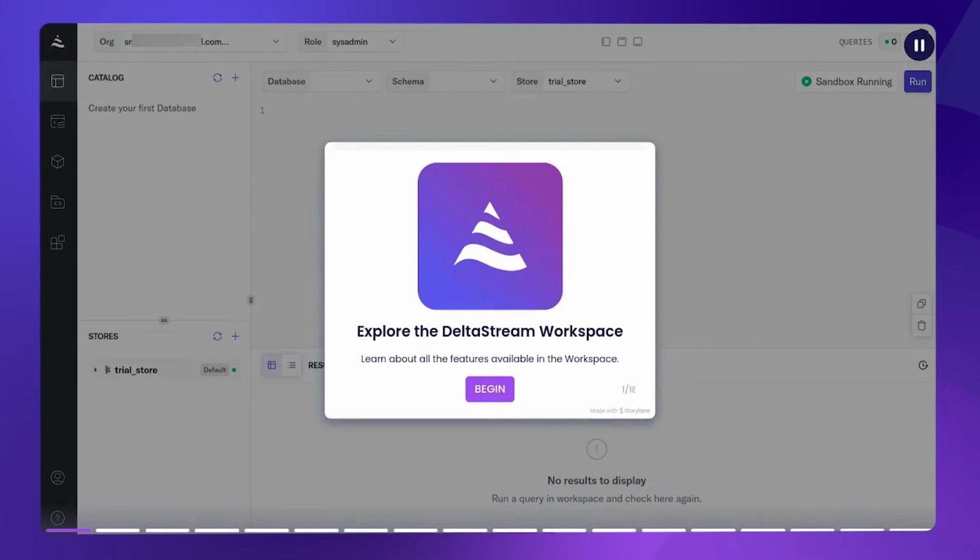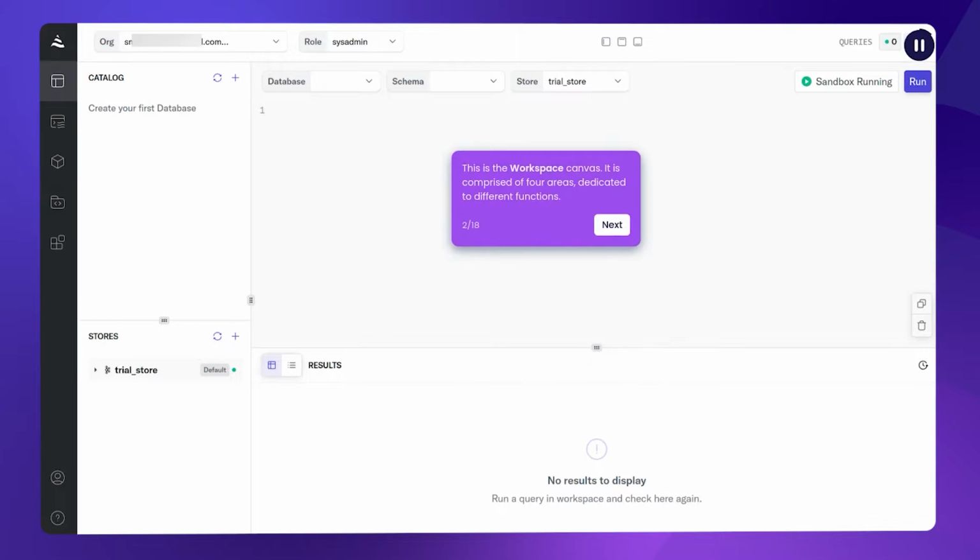On this Delta drop, we're going to describe the heart of DeltaStream, the workspace. We'll describe what each segment does and how it simplifies your workflow. The workspace is comprised of 4 panes. Here we have our available data stores, configured databases, SQL Editor, and results pane.